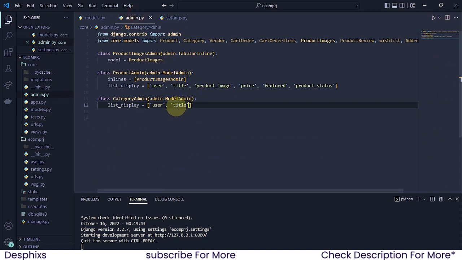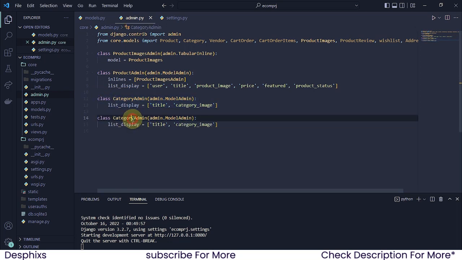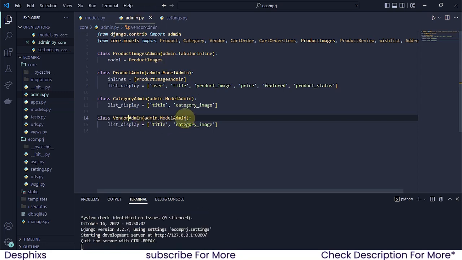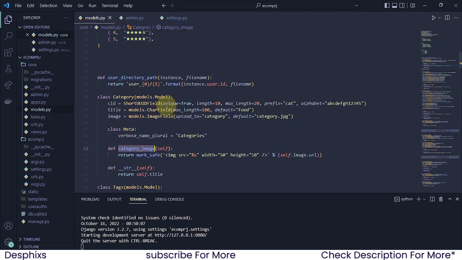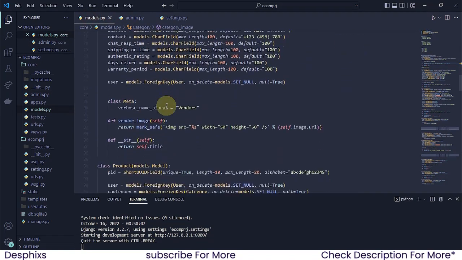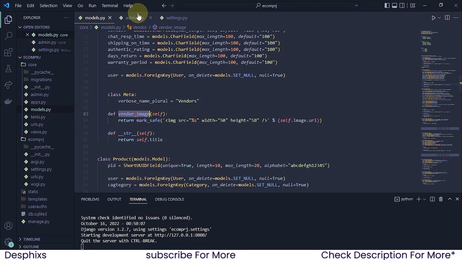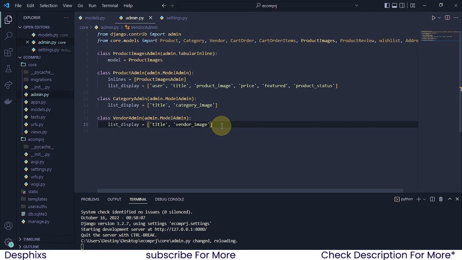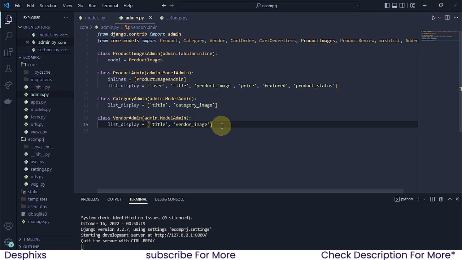So I'm just going to copy that, and I'm going to come over here and paste that category image, and this one is going to be title. Okay, as simple as that. Now I'm also going to copy that and paste it down here, and instead of category admin, this one is going to be vendor admin. Now for list display, we're going to need the title, and also the vendor image. I think that's just the two things that I'd be needing. Now you can add in whatever field you want. As I said earlier, this is totally up to you. Now that's pretty much it for that one.